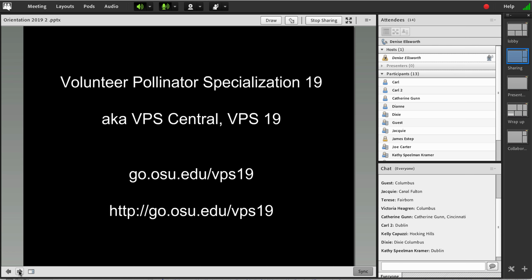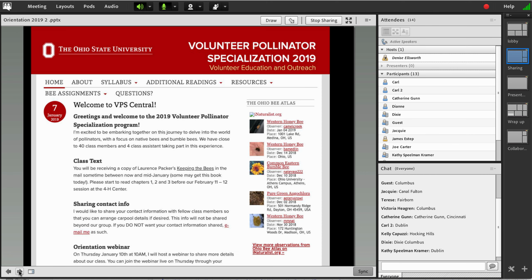And I put up there the quick links to our website, which you've been getting some email reminders that take you right there, but if you want to bookmark or access from your phone or what have you, this is the website. There's a quick OSU link, go.osu.edu/VPS19, which will get you to the website that I'm going to show you. You do need to put the http:// in there, so if you just put the Go address, your computer probably will not take you to the right place. But all of the emails that you will be sent through the site are also going to link you to that website.